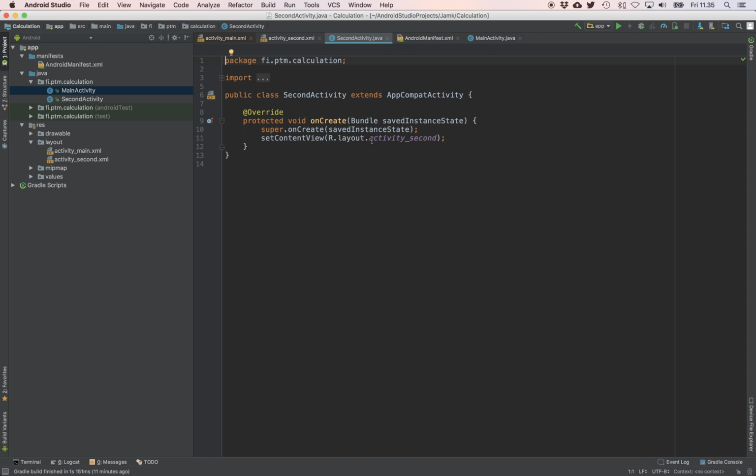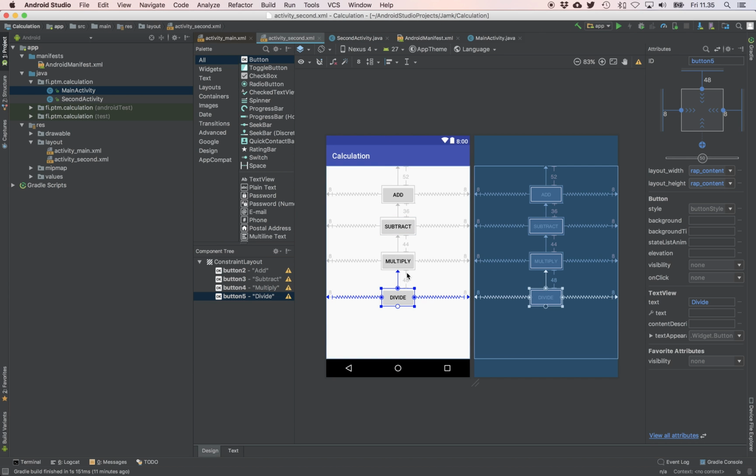Now the new activity will be launched, so the second activity will be called and drawn to the screen, so the end user can see our buttons. So we have an add button. Okay, we need to modify it a little bit, supporting this onClick event. So for example, onAddClick, onSubtractClick, onMultiplyClick, and finally onDivideClick. And you need to implement, of course, these methods in your second activity.